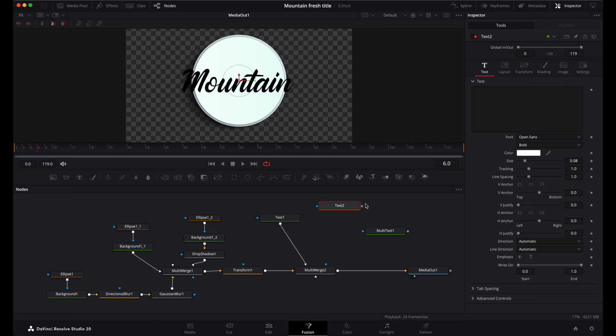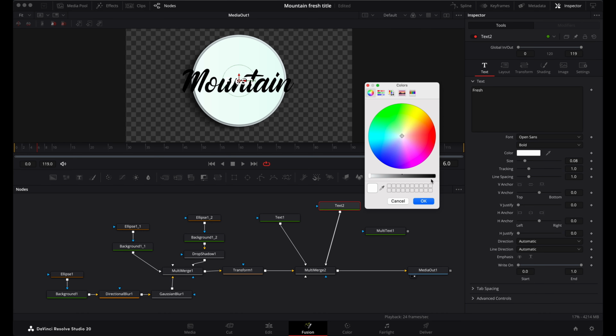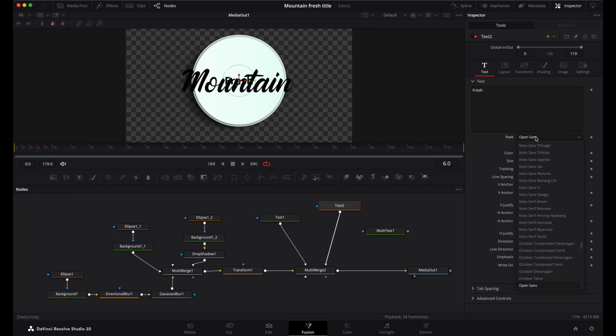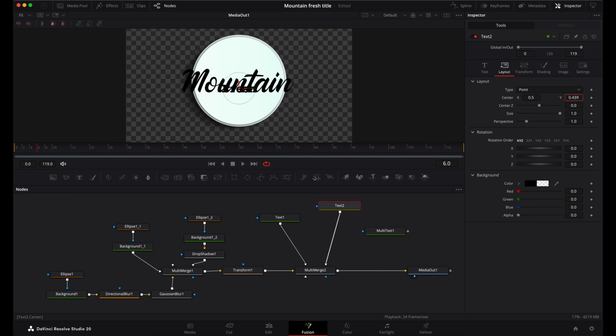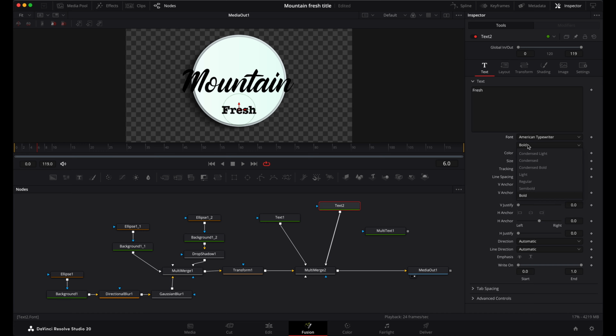Next we're going to pipe in this text 2 like that, and for this one it's going to say fresh, change the color again to black, and I'm going to use the American typewriter font, which is just a fancy mono-spaced font. Now let's go into the layout and just change the Y axis. So it's just down at the bottom here, that's looking good. Back into the text, and let's change it to regular, like that. And I might just bring the size down a touch.